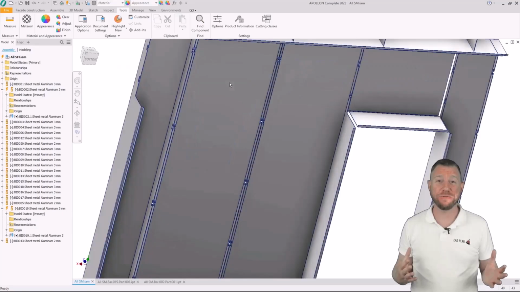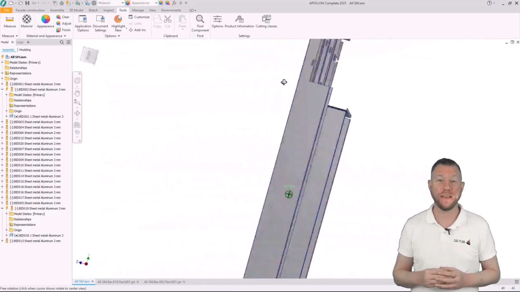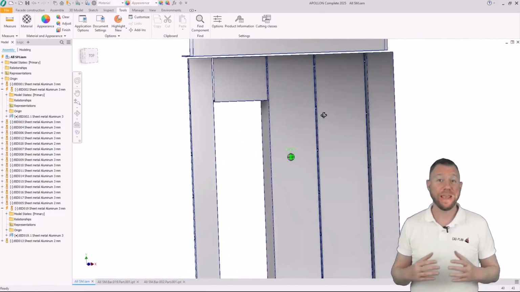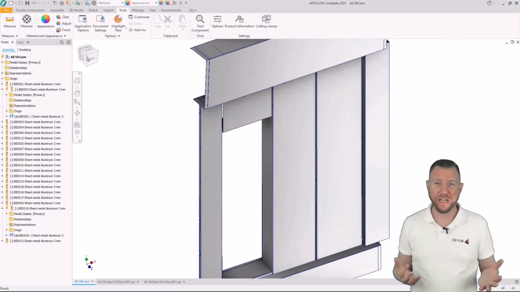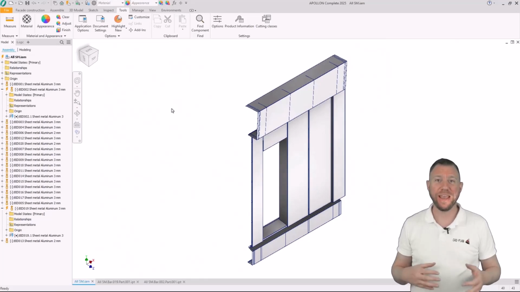The result is a fully completed sheet metal facade element with all parts and all processing steps in place. The entire workflow from 2D planning to the finished 3D element has now been completed. Thank you very much for your attention, and now let us return to the presentation.